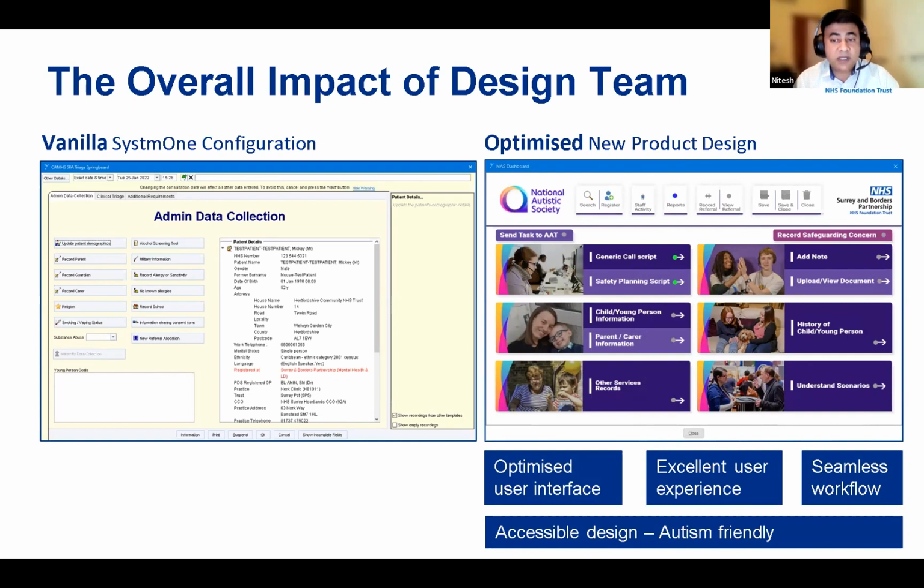The workflow is optimized and flows logically. This template actually delivers an excellent user experience, as per the feedback of our users using this template. Non-clinical teams or admin staff find this extremely user-friendly. And this template is accessible. For example, it's autism friendly. We made some color adjustments there.